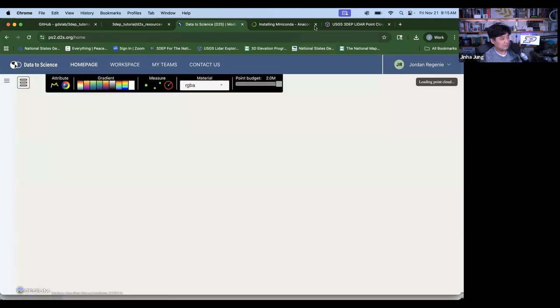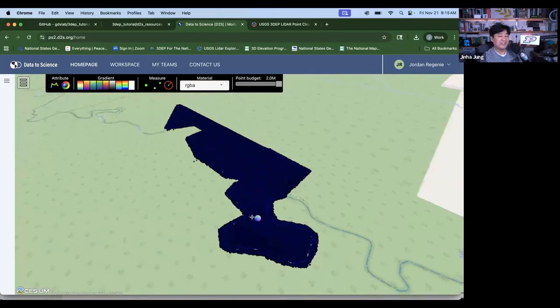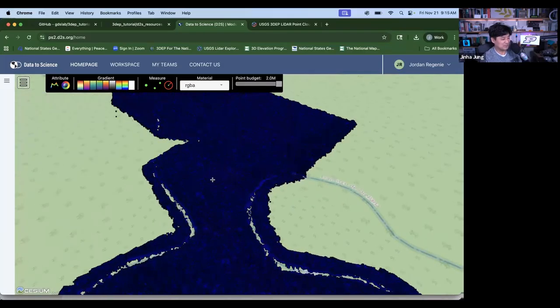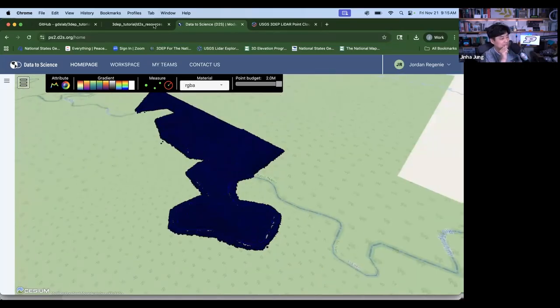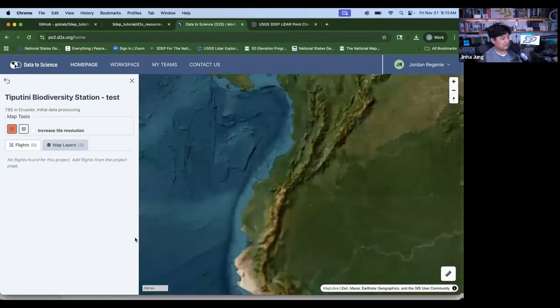And I believe this is a point cloud generated from multispectral, which doesn't have color information at 16-bit, and this viewer doesn't know how to do it. So, Jordan, can you go back? Yep. Then choose Tiptini again.